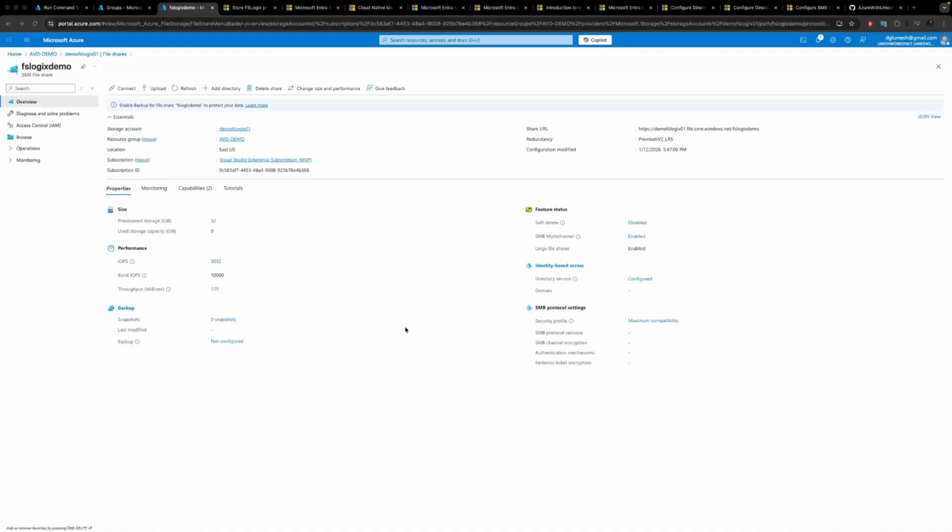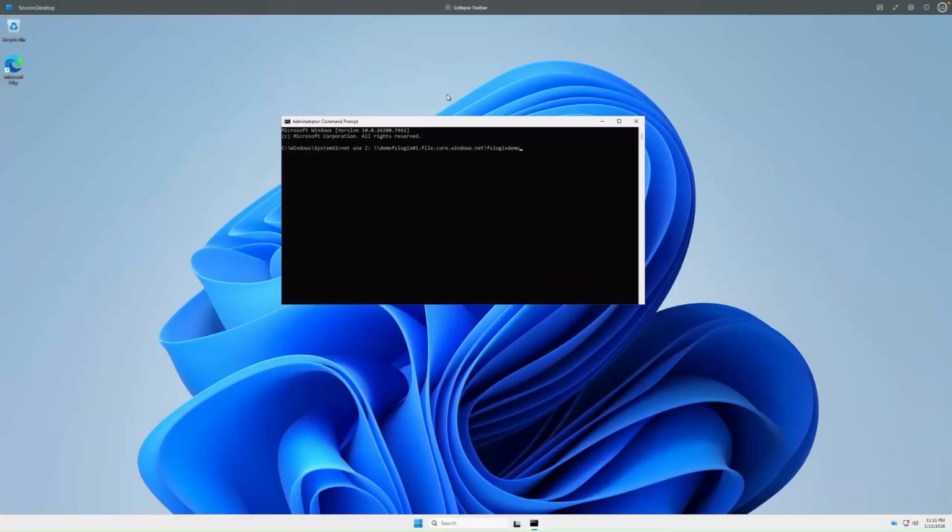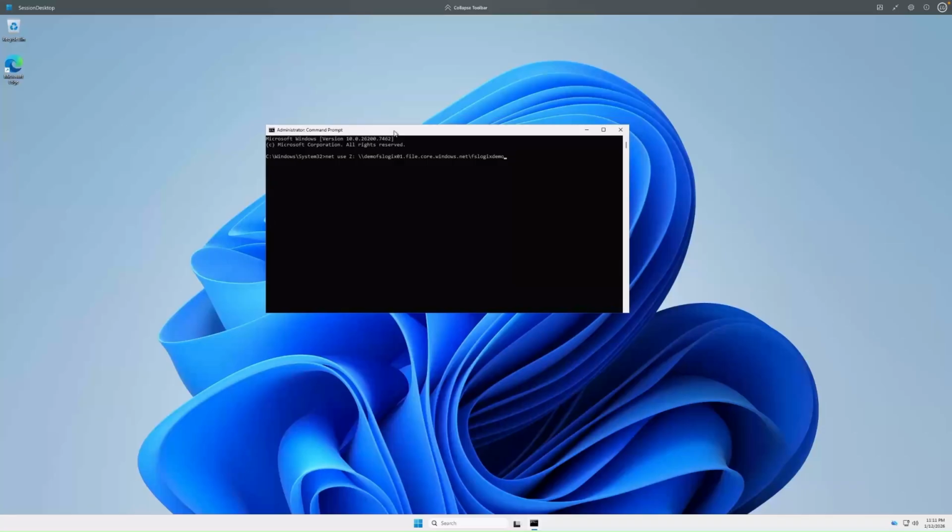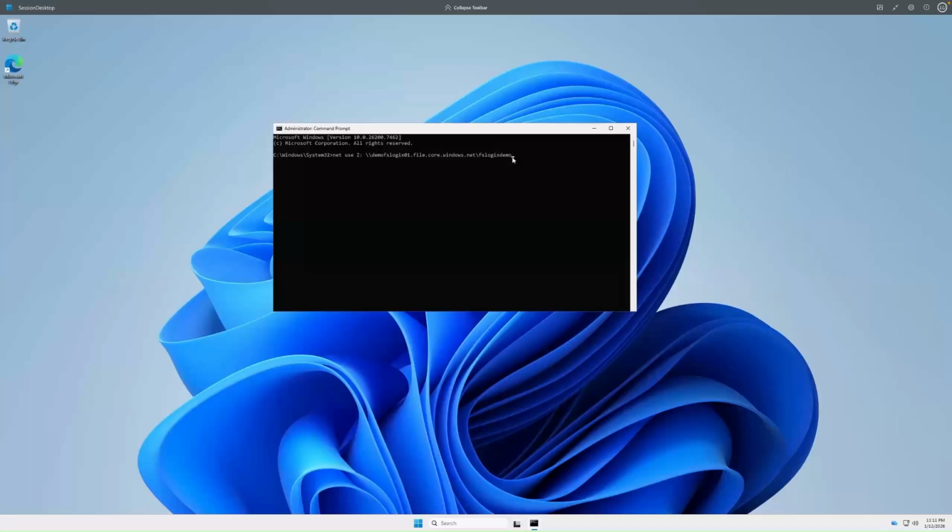Then I need to connect to the FSLogix files from the workstation. I'm currently logged in with the admin permission user that I showed earlier. So here you can see I am logged in with the admin user. Then I need to run this net use command to mount this particular file share. So let's run it now. Okay, command ran successfully.